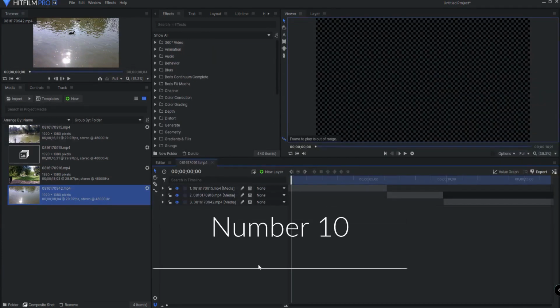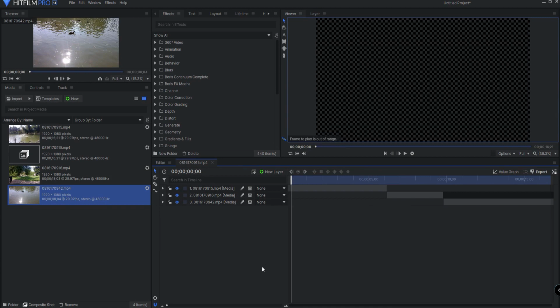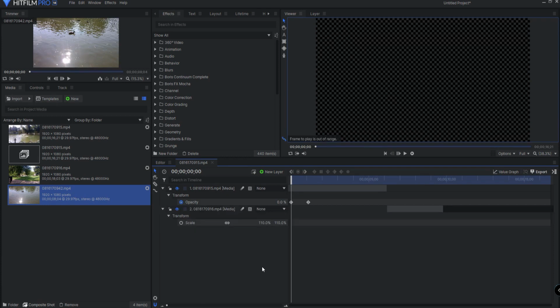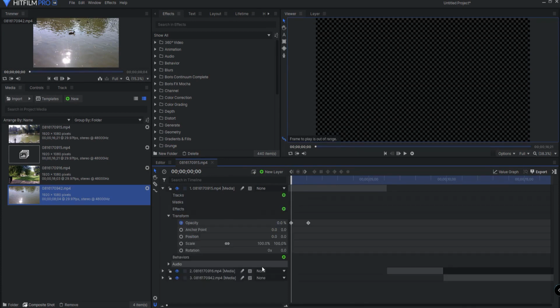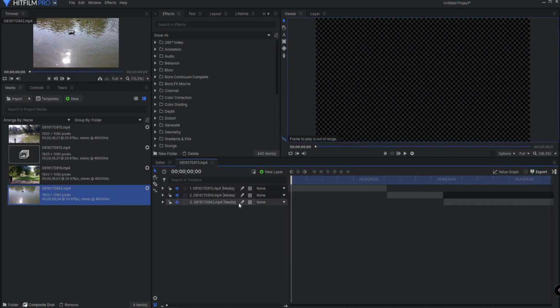Number 10, the U key. This is a very interesting feature that I'm sure will be a huge time saver. The U key basically shows any modifications. If you hit U once, it will show you all of the keyframe modifications that you have made. If you hit the U key a second time, it will show you any modifications, whether it has been keyframed or not. And then if you hit the U key a third time, it will bring you back to your normal view of your clips.